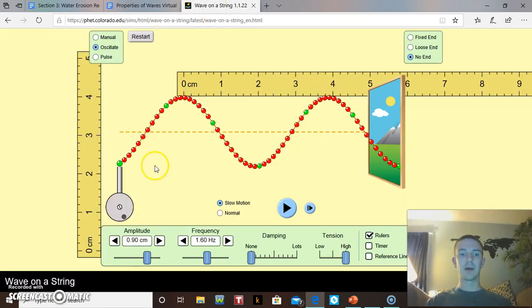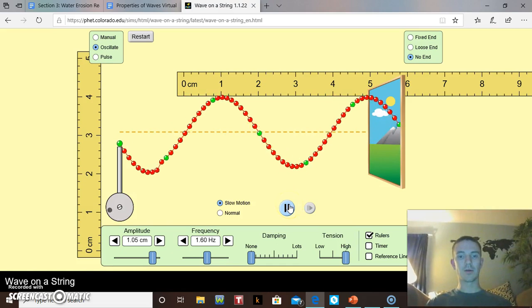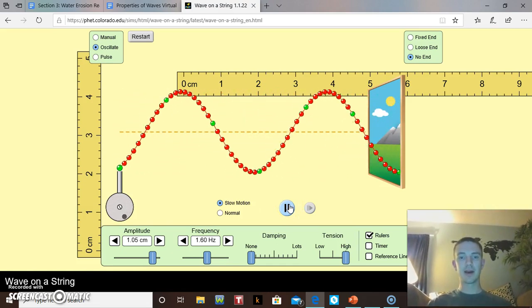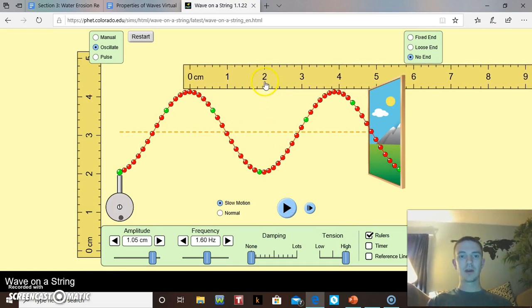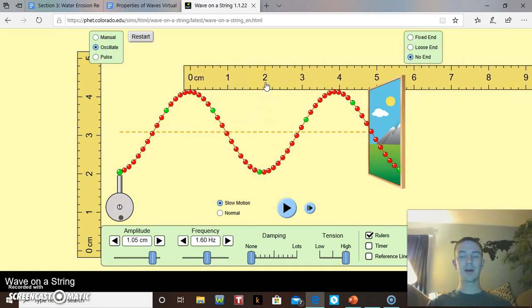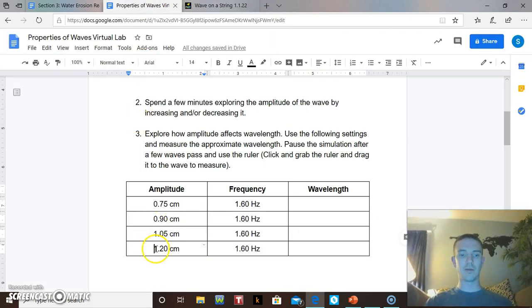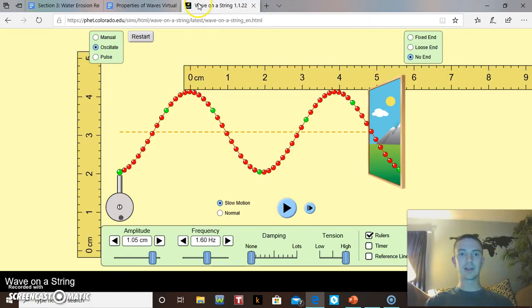Okay. Next thing. 1.05. So I'm going to find my amplitude. 1.05. I'm going to unpause it. Let another crest pass by and then pause. Here's your next wavelength. You can pause the video here. Fantastic. Okay, and then last one, amplitude 1.20. So you're going to go to the same setting you've been working with, or I've been working with, 1.20.